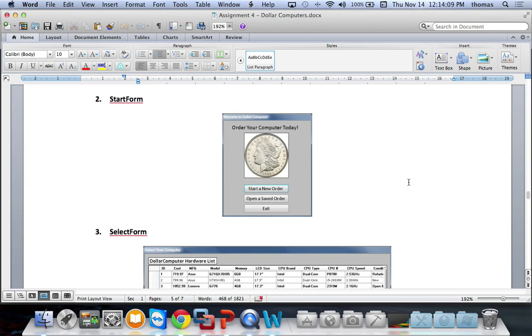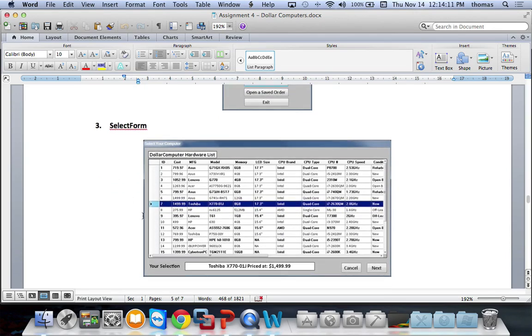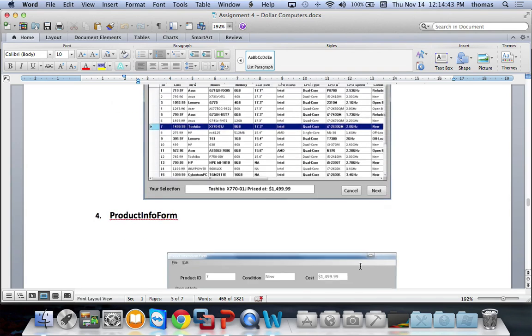On the select form, if you notice, this is a DataGridView, right? And the DataGridView allows you, by clicking anywhere, if you notice one of the requirements is you click anywhere on any column here, let's say CPU brand is Intel, it's going to bring up your selection: a little text box is going to say your brand, Toshiba, the type, and the price. It's going to put some details down here in this little text box. So you select your computer and then you click next, okay?